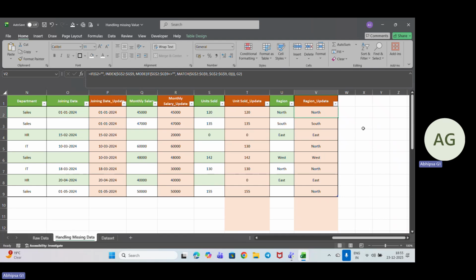Now coming down to the region, so we are taking the mode value here. So what basically we are doing up here, so we are using first if G2 equal to empty, is it empty or not? That we are checking. Like if yes, then we must fill it. If that is not empty, then we'll keep the original value as it is, right? Next, if we are getting any of the value, so we are keeping it as it is. If that is empty, we need to find the most common region, right? Like the mode value we need to find.